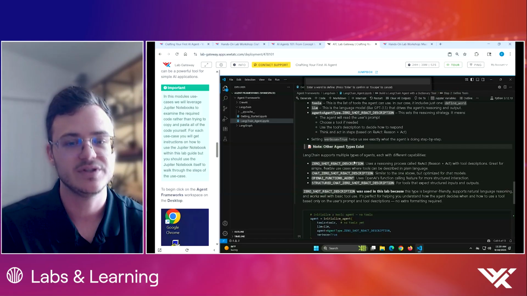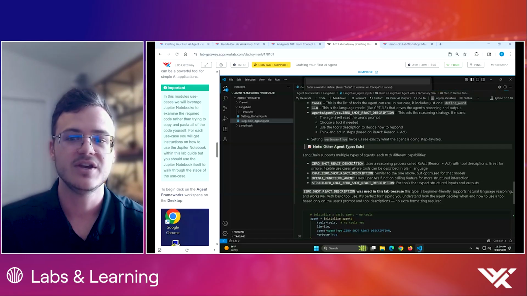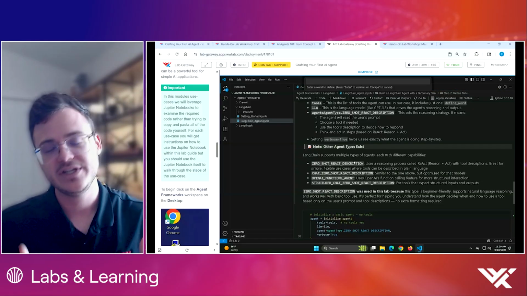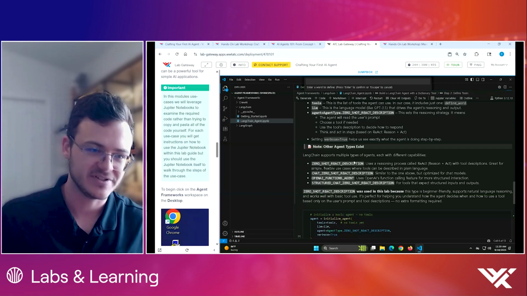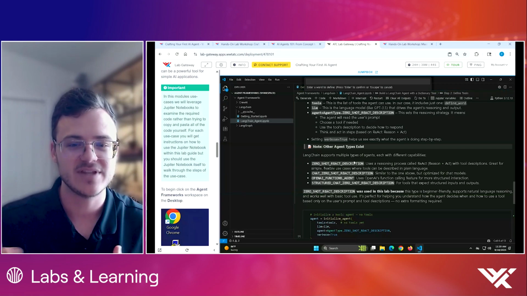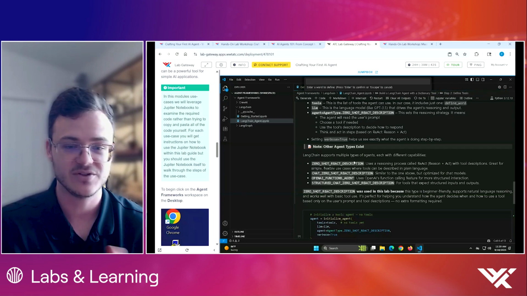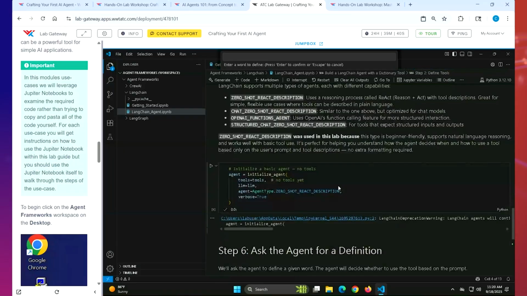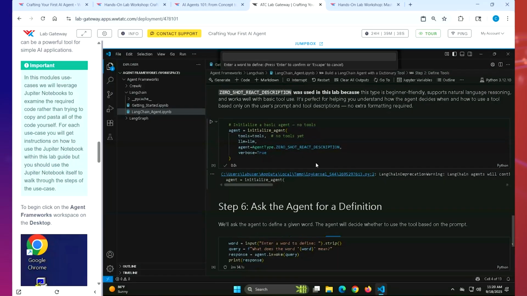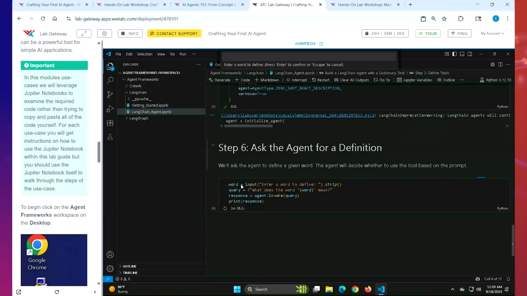In this case, we're using the zero-shot ReAct, which is just a ReAct agent, which means it will reason and then act, and then reason and act, right? So it keeps that going until it gets to its end goal. So we define our agent here, and then at the very end, all we need to do is get the word, provide that to the agent, and it will get a response. So here I will define the word agent, just to keep the theme going.